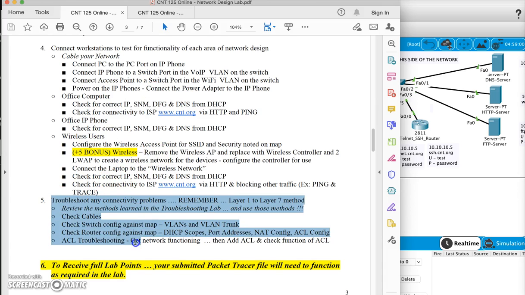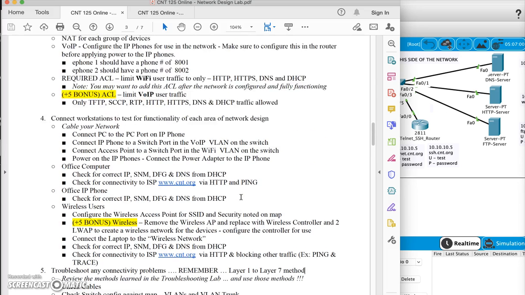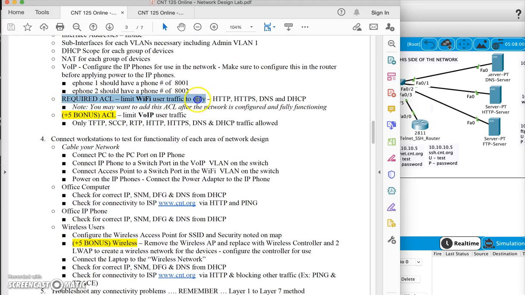And again, you might need to do some troubleshooting to narrow down where an IP might be wrong or you have the gateway pointing the wrong direction, etc. Use your troubleshooting knowledge learned from the troubleshooting lab, as well as the notes I have here and on the other document. Once all that's working, then add in your access list and get that functioning where it's going to filter the Wi-Fi users.